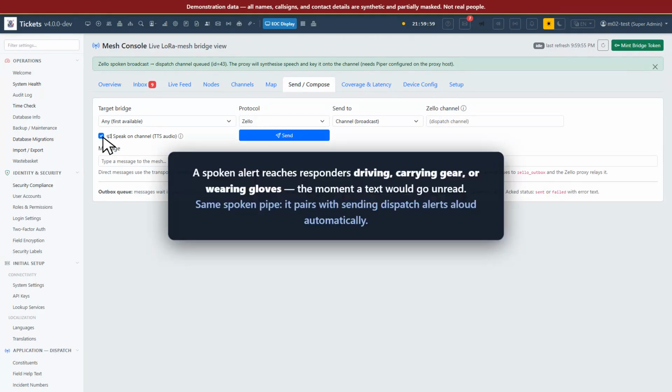Think about when this shines. A spoken alert reaches responders driving, carrying gear, or wearing gloves, the moment a text would go unread. And, because it is the same spoken pipe, it pairs naturally with sending dispatch alerts aloud automatically, so an urgent incident can announce itself on the channel without anyone typing a word.